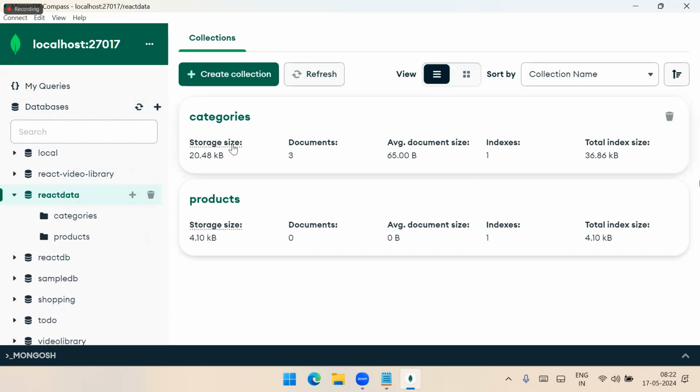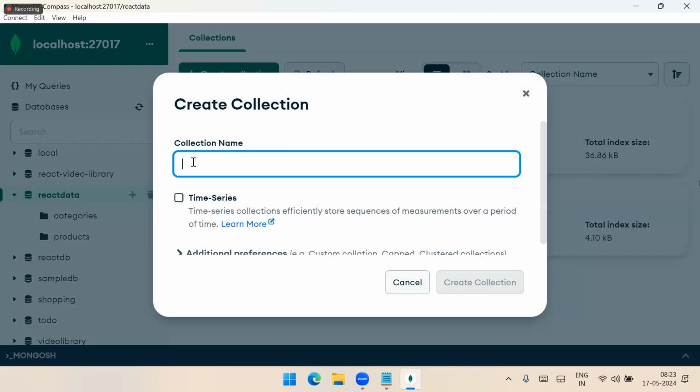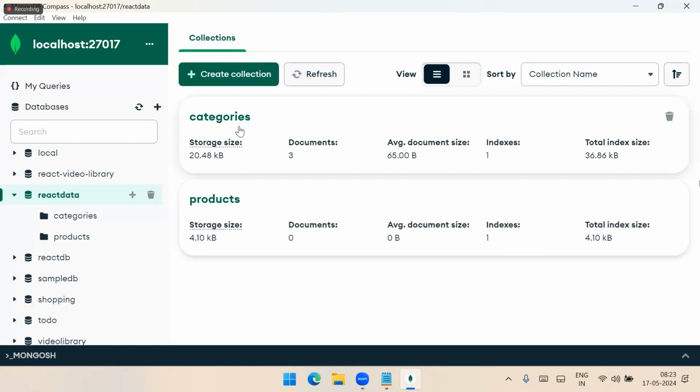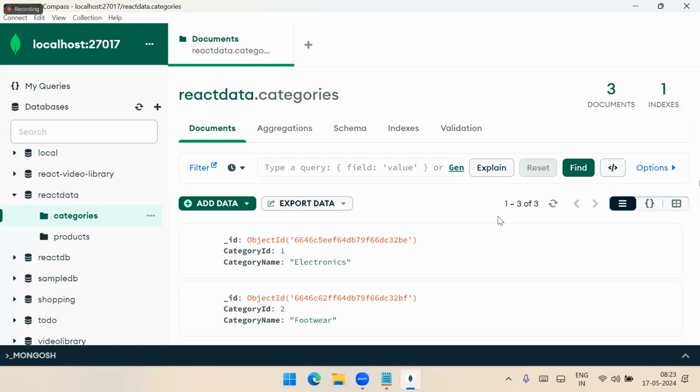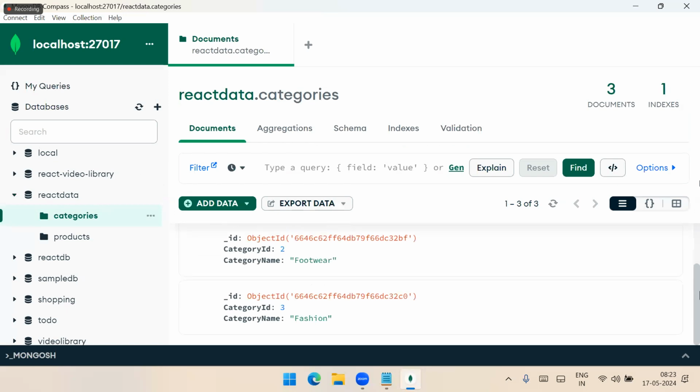In that you have two collections, categories and products. You click on categories, you see create collection. You can add a collection directly. And here, click on categories. You see in the categories there are 3 records. You can see there are 3 records here.